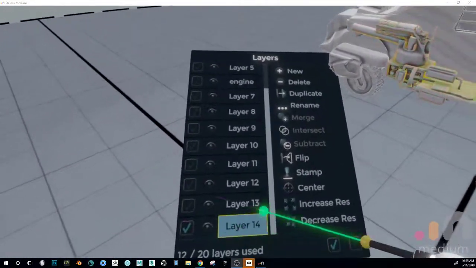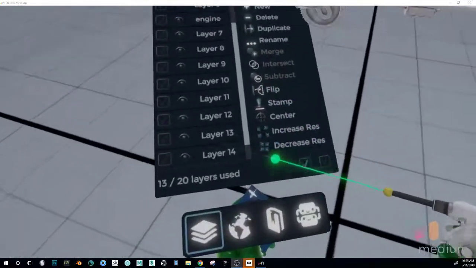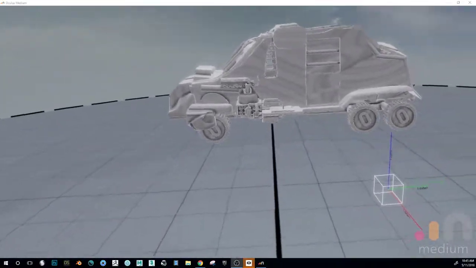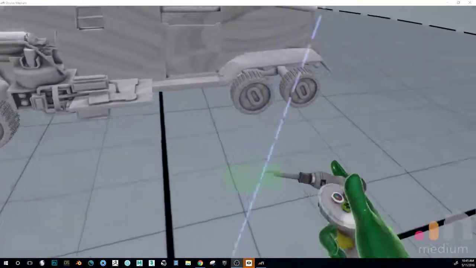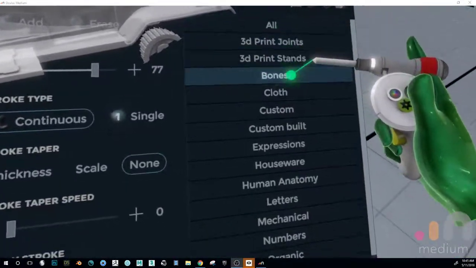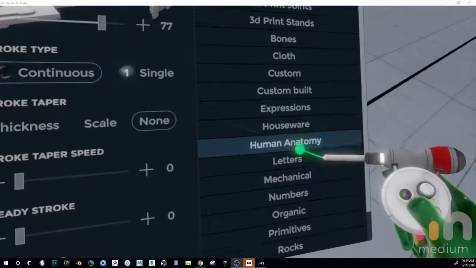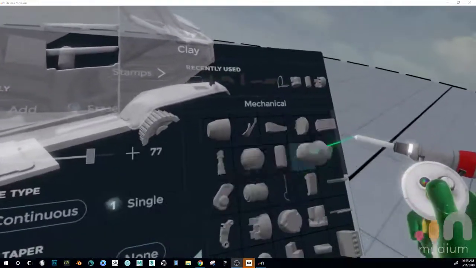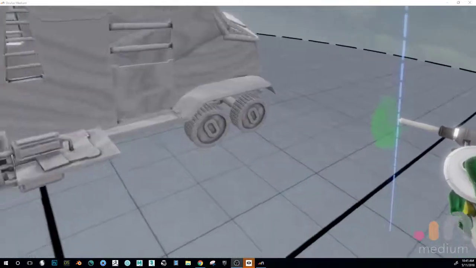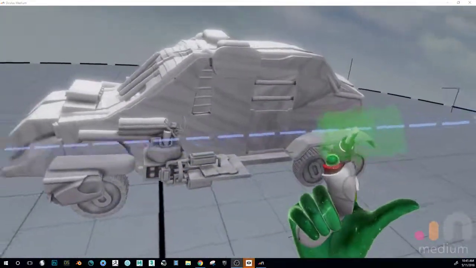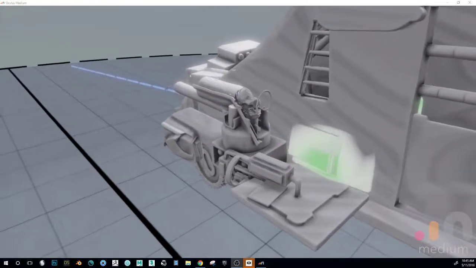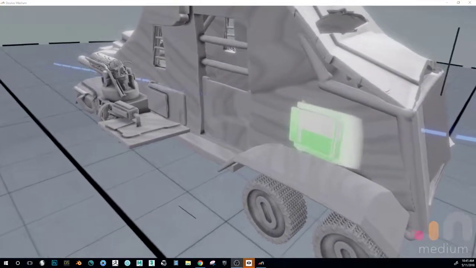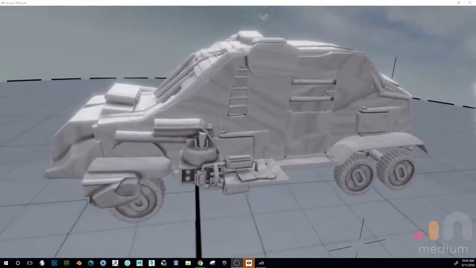14 is our turrets. New layer again. Bring us back into our bounding box. Clay. Go back to just mechanical bits, their parts. I just want to flesh this out a little bit. Turn mirror back on. And give us some of that.